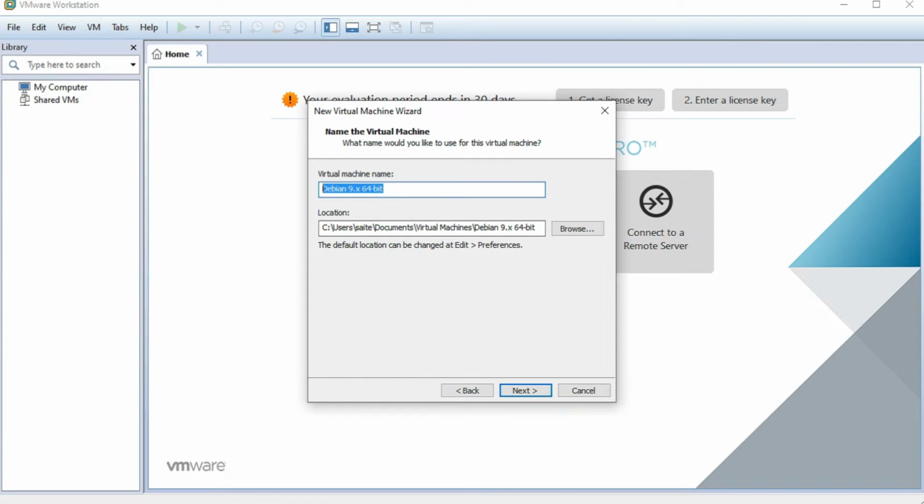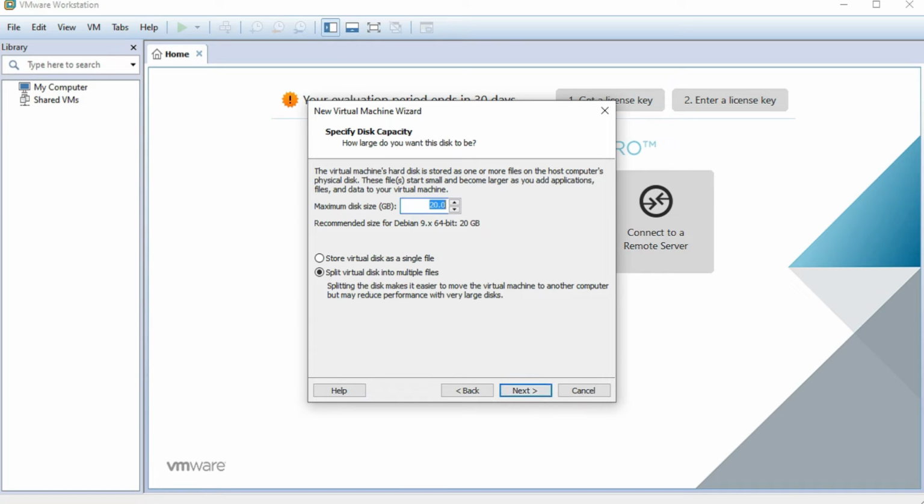Here it will ask for the virtual machine name. Let's name it Kali machine. Now click on next, and here it will be asking for the size. The recommended minimum size for creation of a virtual machine is 20 GB. So it should be 20 GB. To create a virtual machine of Kali Linux, 20 GB is recommended.